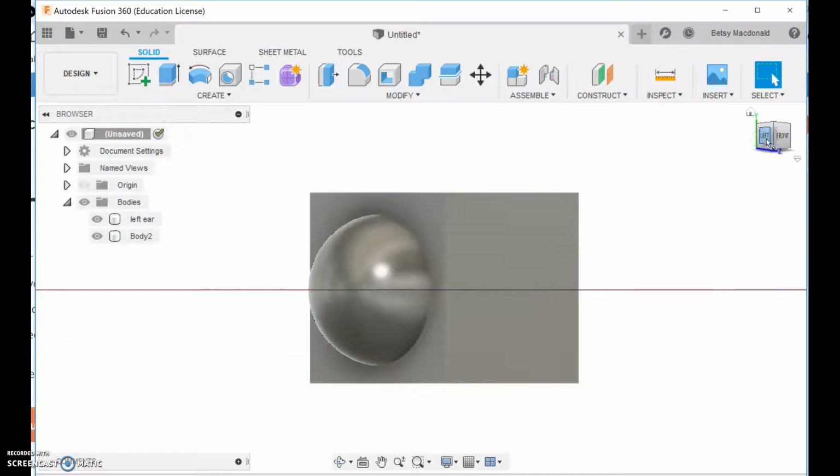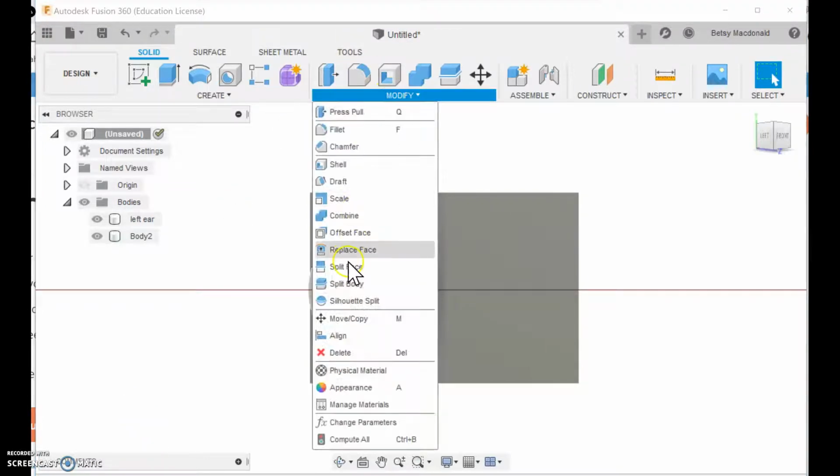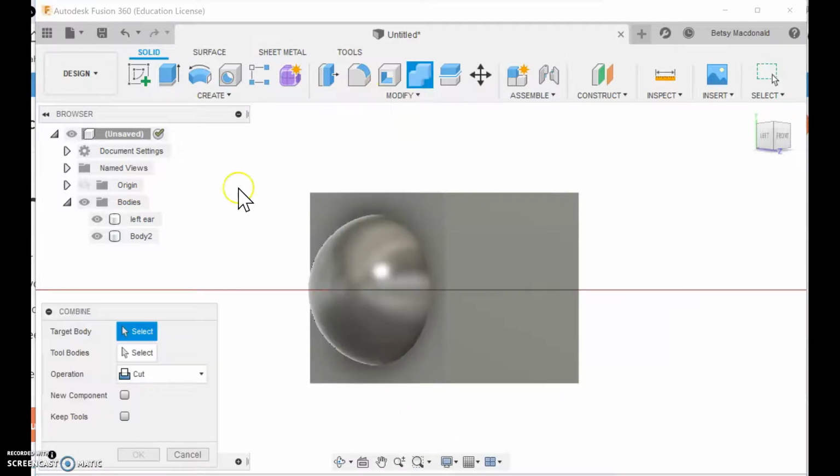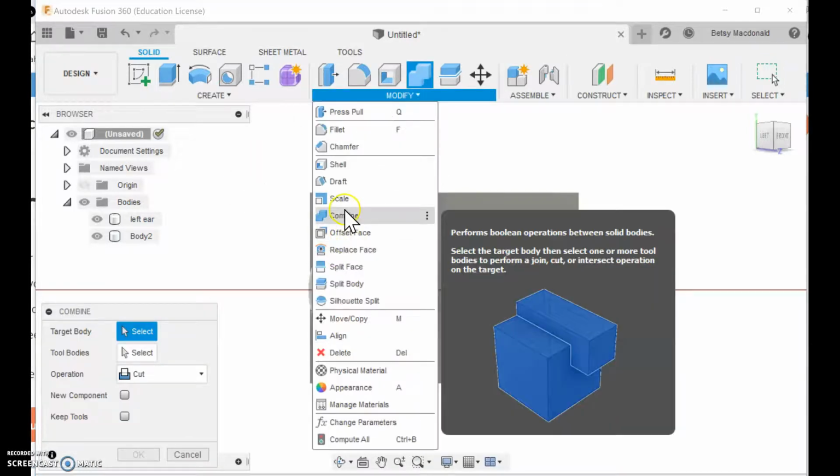And there. So right now I'm looking at the left front. When I use the combine menu, I tend to not have anything selected. I just prefer to do it that way. So I have purposely not selected anything. I'm going to go to modify combine.